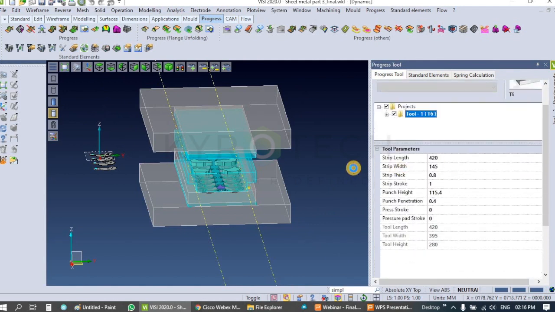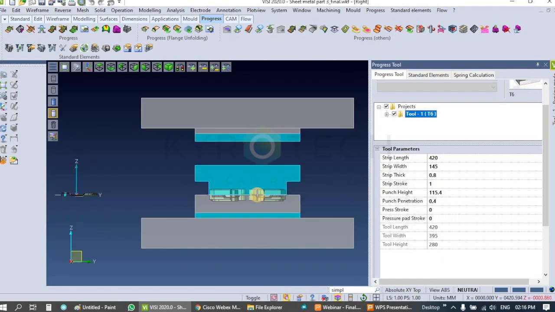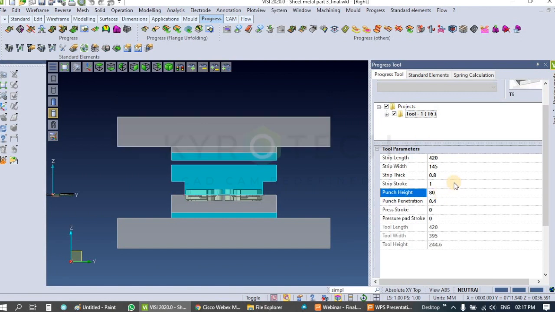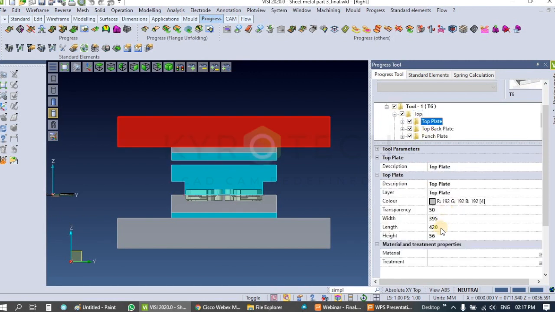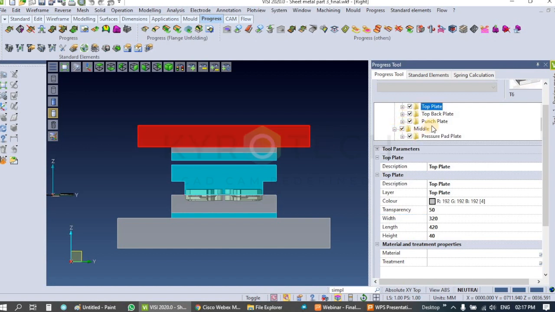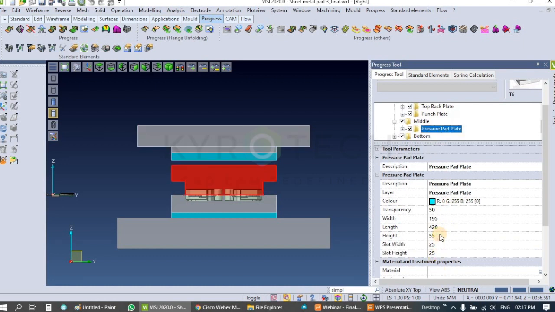Let's go to the side view. Now let's change a few parameters. Let's say punch height 80 mm. Go to the top assembly, top plate, change the thickness to 40 mm, width let's say 320. Now get to the middle part. Let's change a few parameters of this pressure pad. Height 28. Let's reduce the slot height to 10.